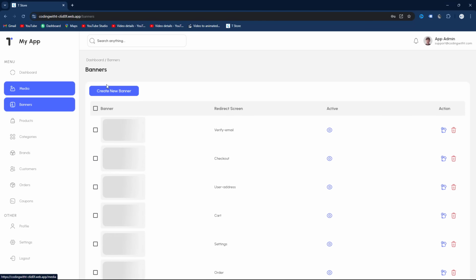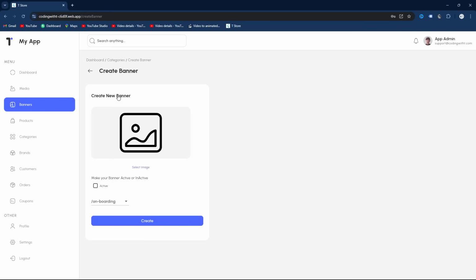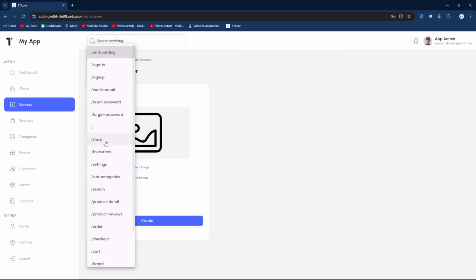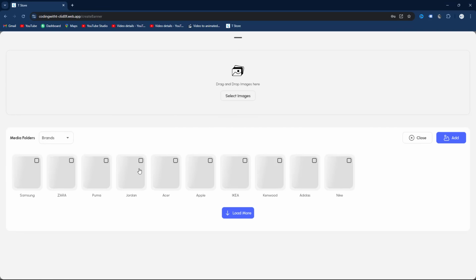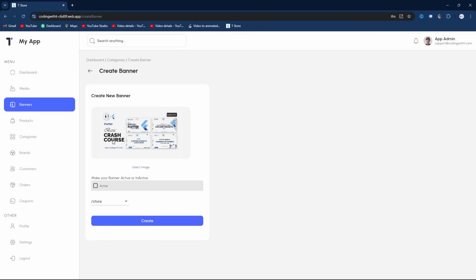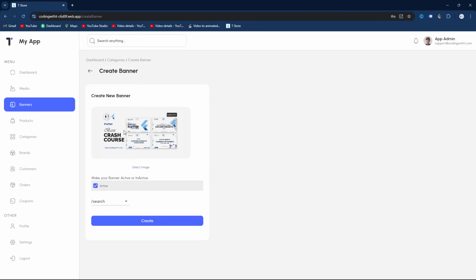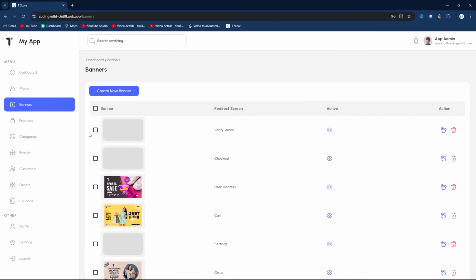Then in the home, we are going to add all these banners, and these banners are going to be redirected to a specific screen, because when I click on create new banner in here, let's say I want to redirect the user to the store screen whenever this specific banner is selected. So let's open this. We are going to display this banner, make it active, and also redirect the user to the store or maybe search when this banner is selected. So this is how we're going to work with the banners.